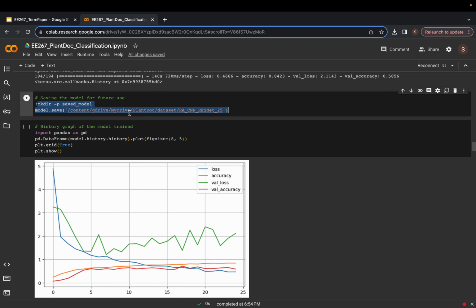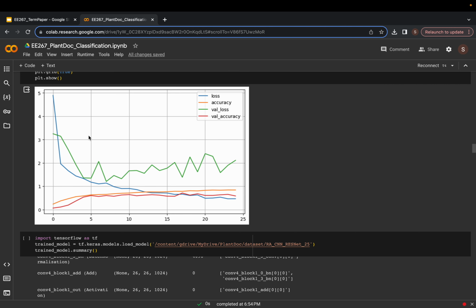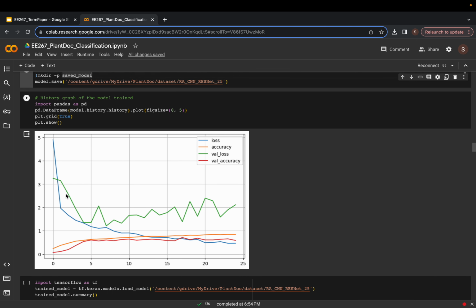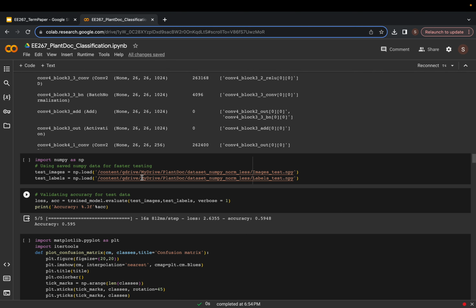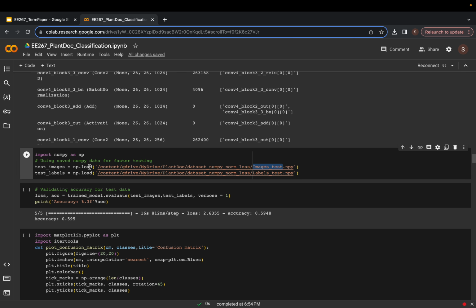We save this model into our output path, and we see the history of how it is saved and how the accuracy and validation changed over a period of epochs. Once the model is trained, we load the model and test it against our test dataset, which has not been pre-processed. It's a plain dataset.